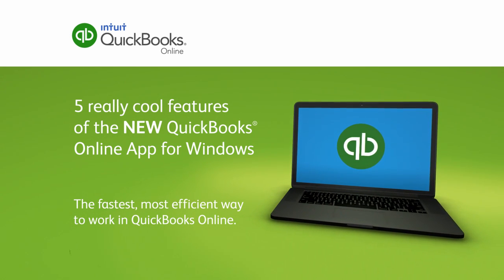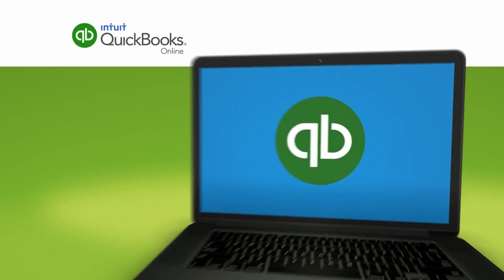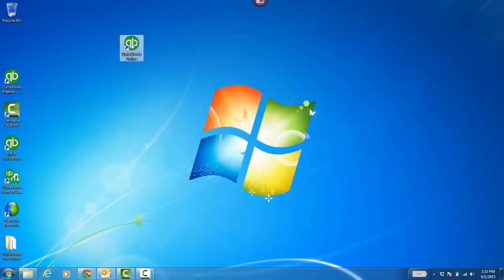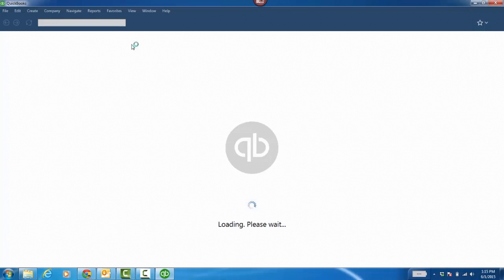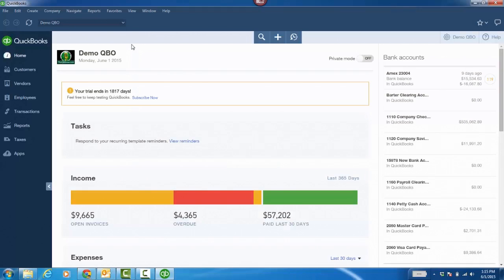First, you can access QuickBooks Online just by double-clicking on the icon right on your desktop. No more having to fire up your browser or finding that link in your favorites menu and only then logging in. Plus, the Windows app enables you to stay permanently signed in. No more pesky sign-outs on your browser after periods of inactivity. And it's more secure to run QuickBooks on a dedicated application on your Windows computer.